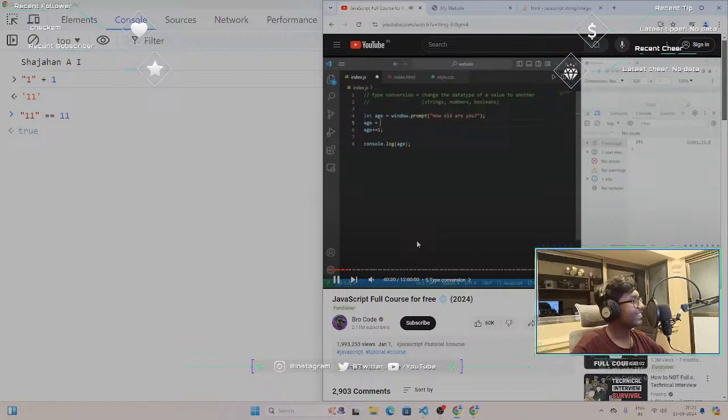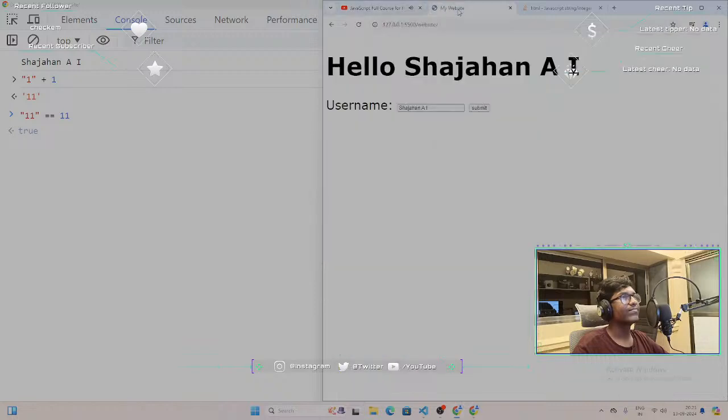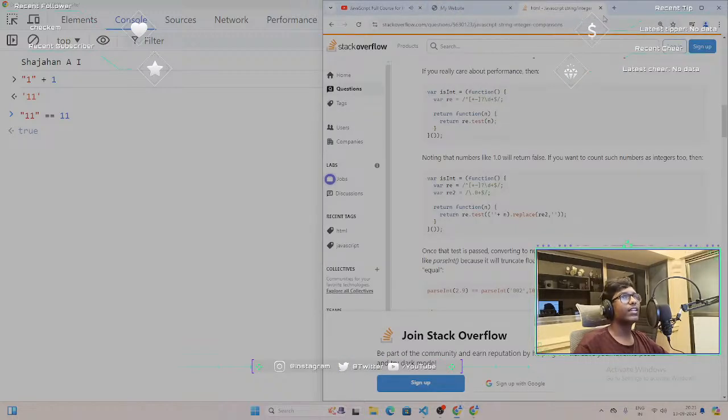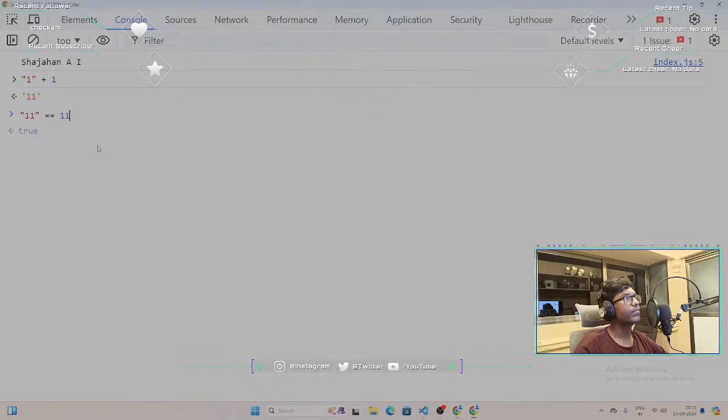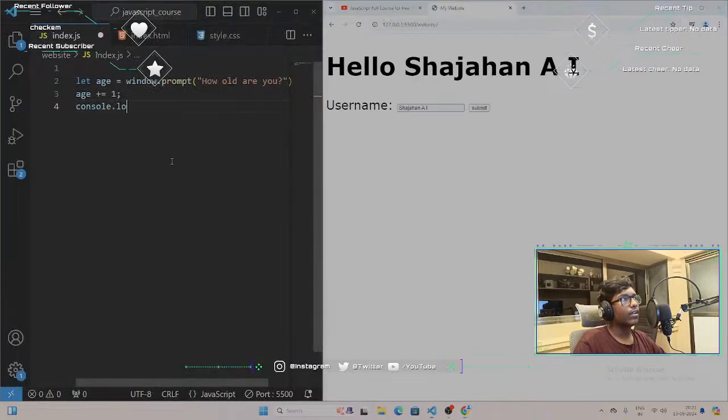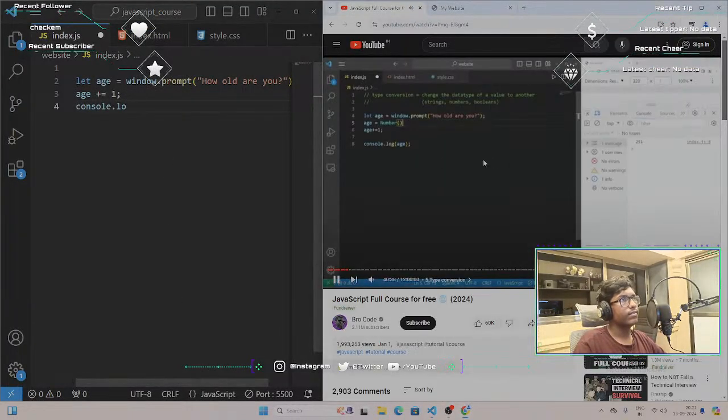Let's reassign age equal to the Number function. It will convert another data type, such as a string or a Boolean, into a number. Of course, because you don't have int and float separate in JavaScript. Then we'll place our age variable within that function.